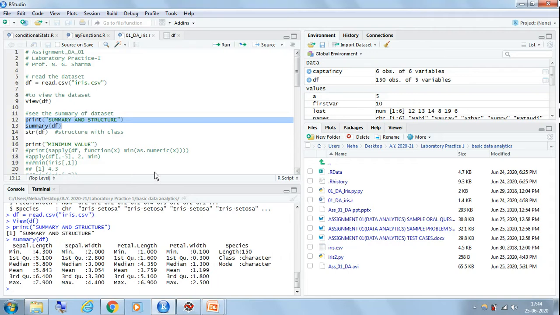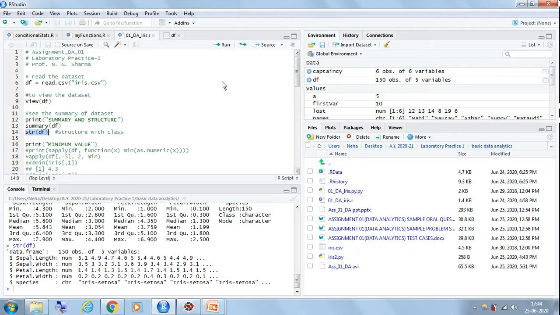Then next we will see the structure of the class. So let us execute this. Yes, so what you can see here is it is showing 150 observations of 5 variables, that is the number of records and number of attributes in our data set. It shows the first 4 attributes are of type number and the last attribute is of type CHR, that is character. It is a categorical variable. We have already seen the data set, it contains the class of that particular species.